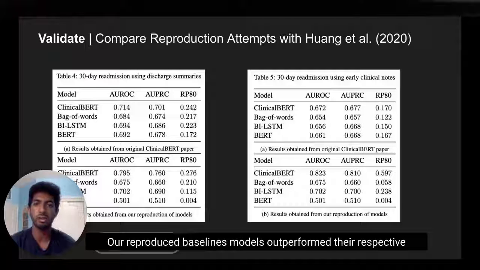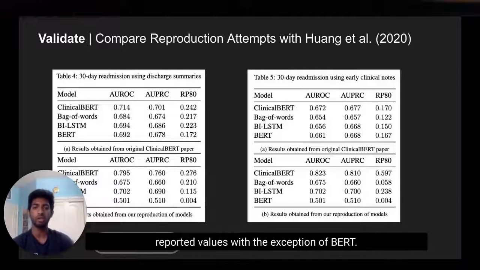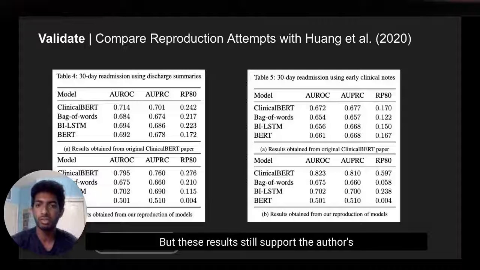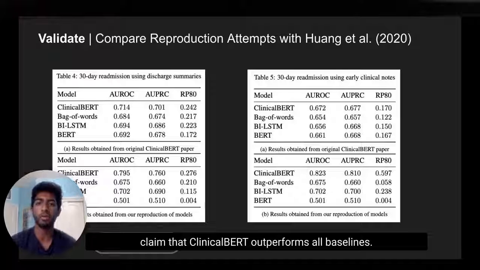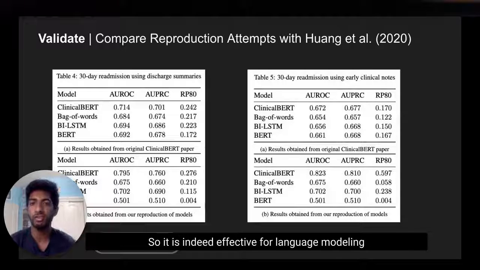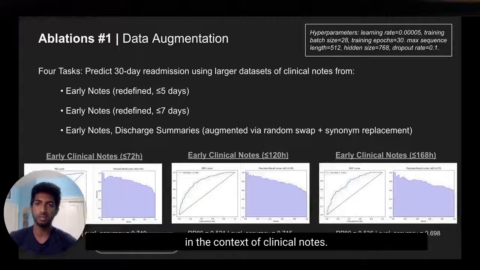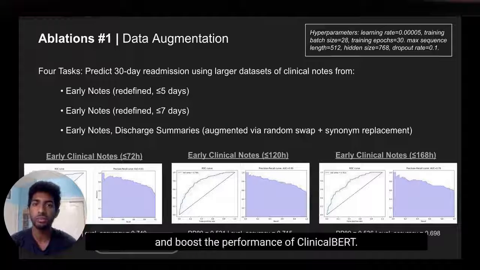Our reproduced baseline models did outperform their respective reported values, with the exception of BERT, but these results still support the author's claim that ClinicalBERT outperforms all baselines. So it is indeed effective for language modeling in the context of clinical notes. We tried a few things to try and boost the performance of ClinicalBERT.